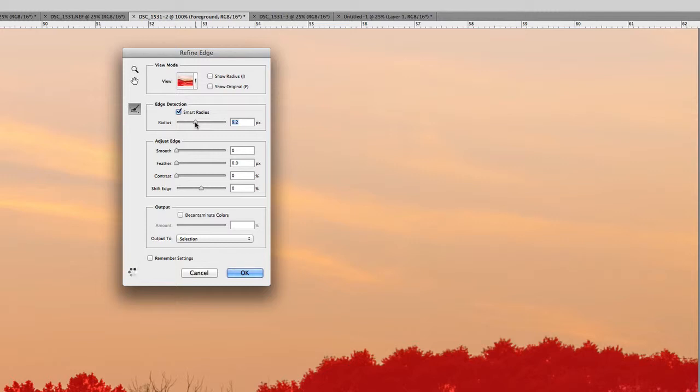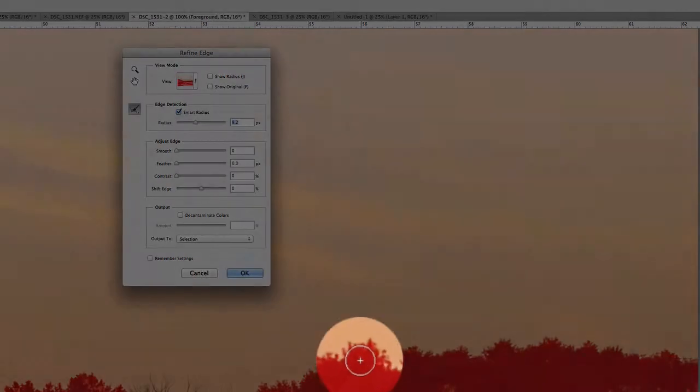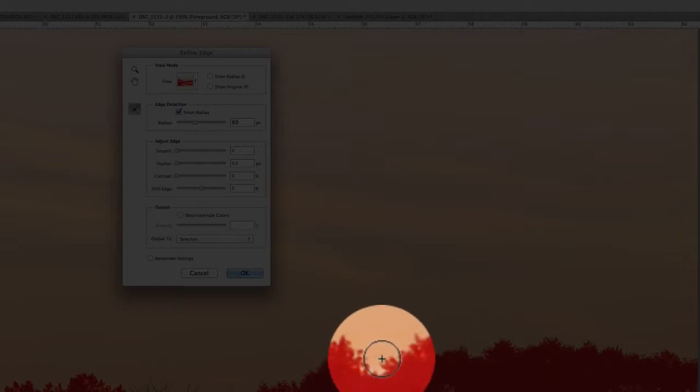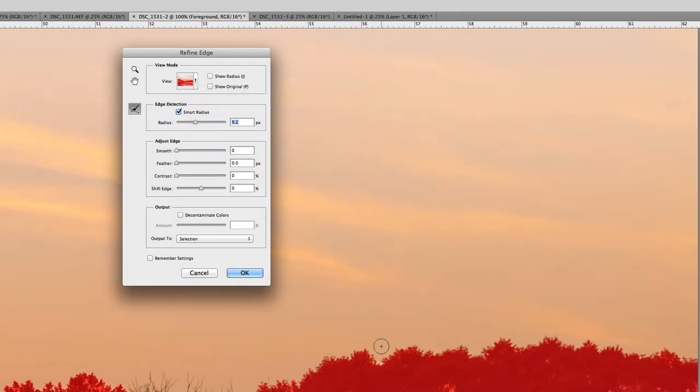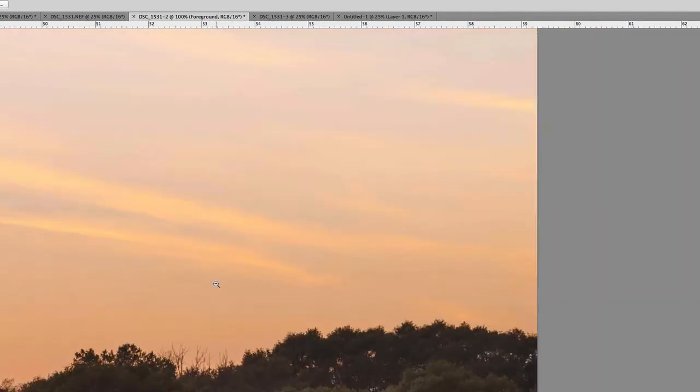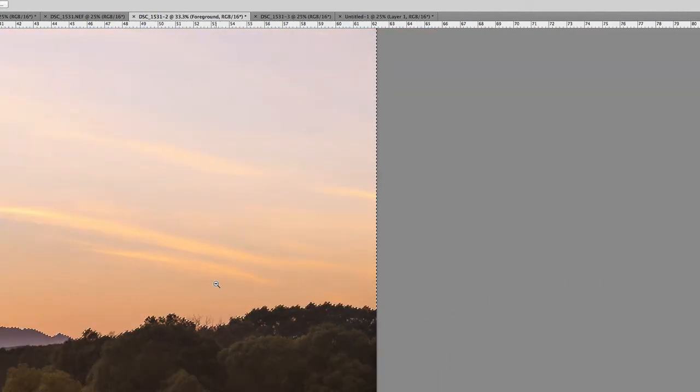I'll try that a little bit more. That's great. You'll just see that a better selection has been made between the sky and the trees. So now we'll click OK. And there you have it, how to use the Quick Selection tool in Photoshop to select a sky.